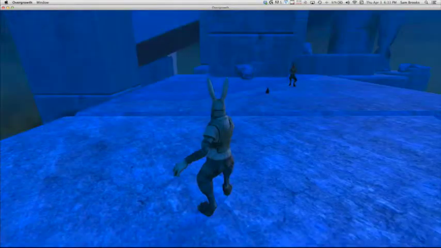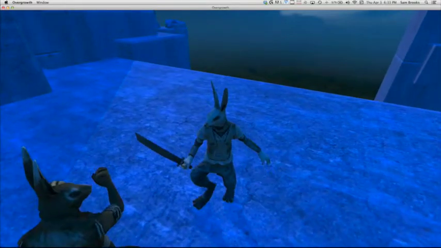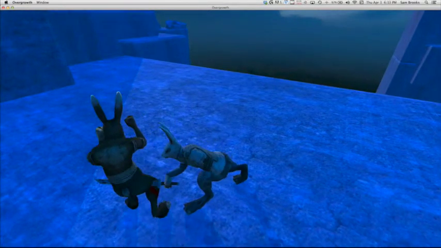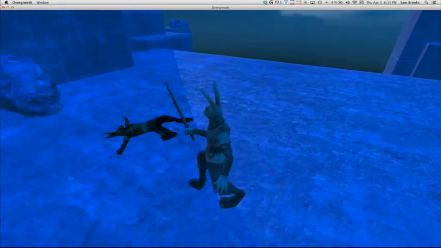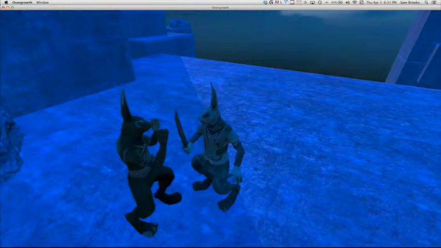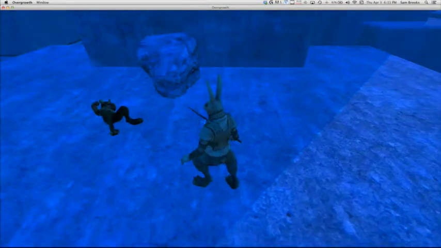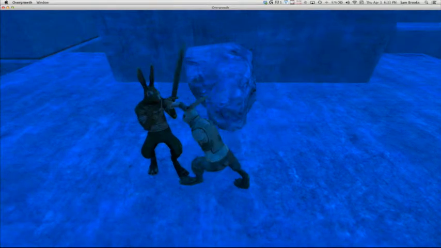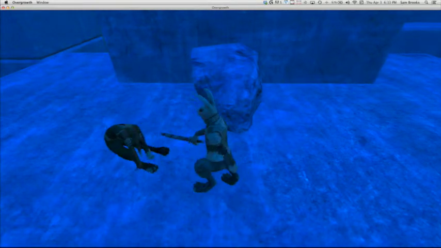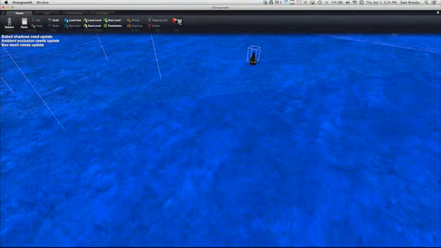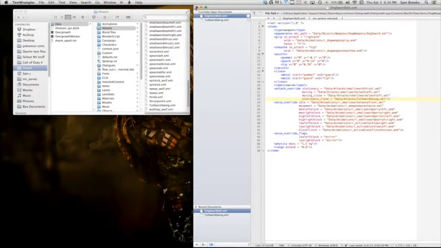So I hit C to turn off combat, just to make this easier. Now I'm going to get up close to him and attack. One more time. One more time. See, I jumped up. And there you go. That's basically all there is to it for making animations. Save this level for later. So that's all you really have to do.